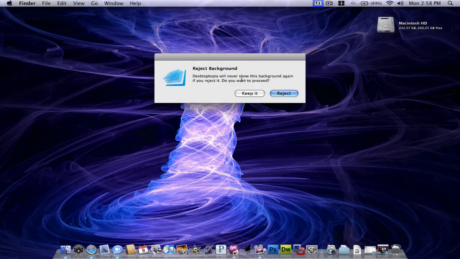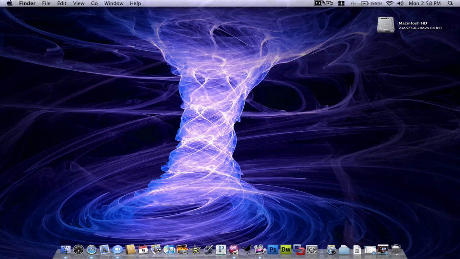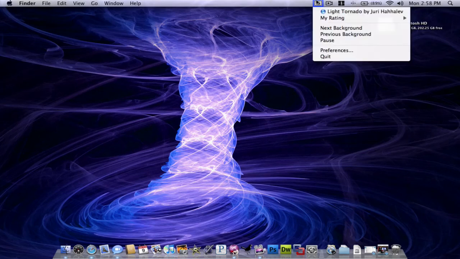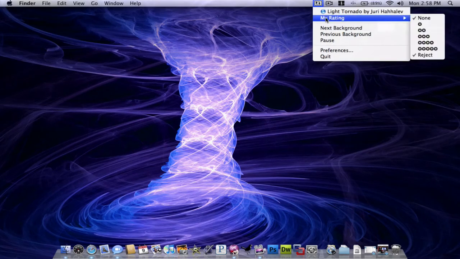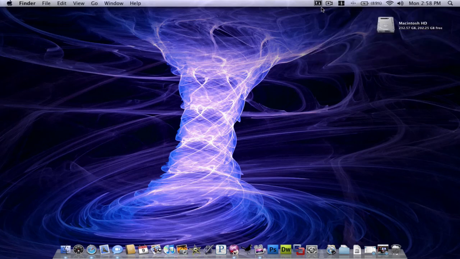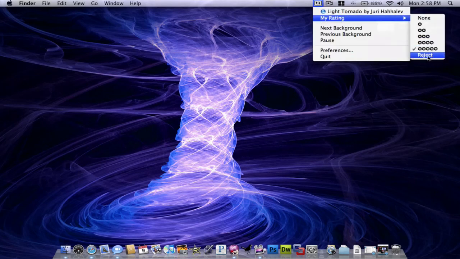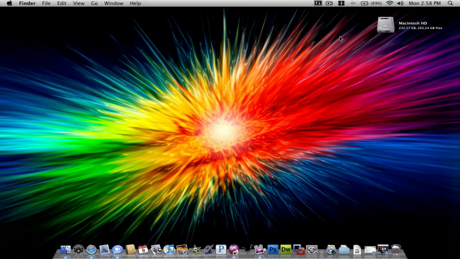It says Desktoptopia will never show this background again if you reject it. Do you want to proceed? You can either keep it or reject. So I'm going to keep it just because I don't want to delete any of these things, just because I like the change that it goes through. So you can go ahead and you can rate it, and I don't really know what rating does other than keep it in the rotation.